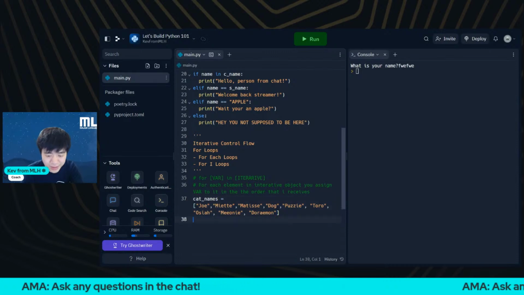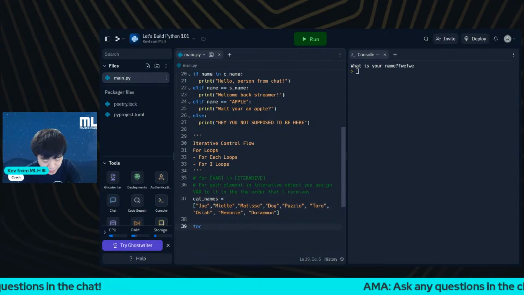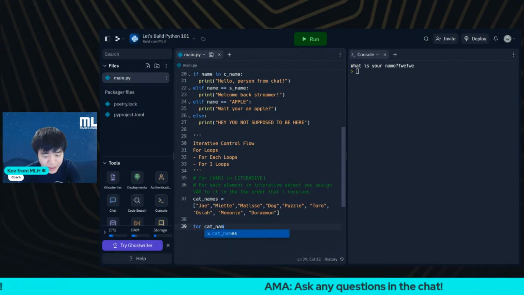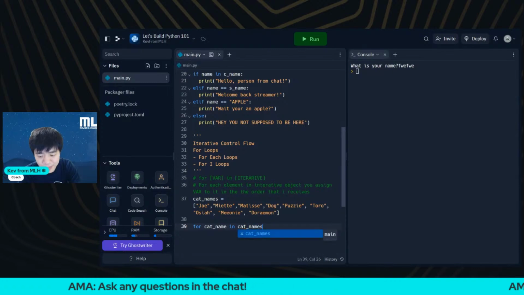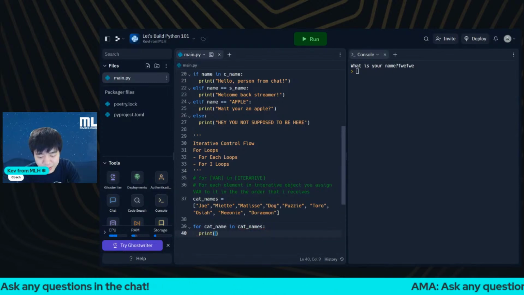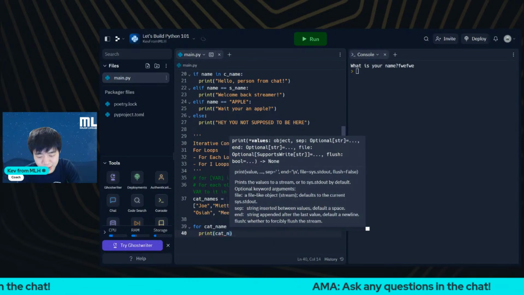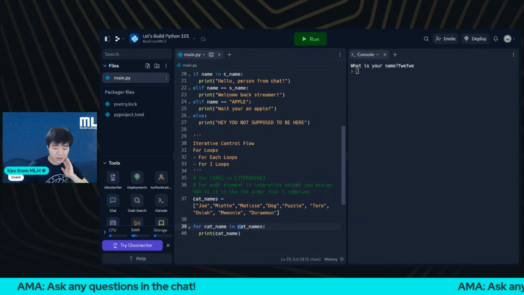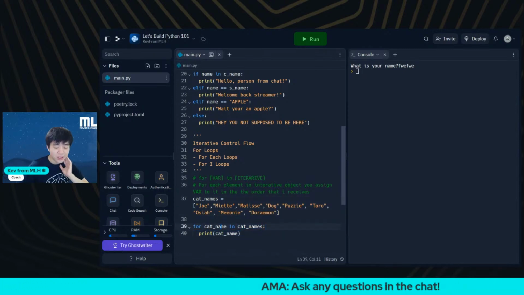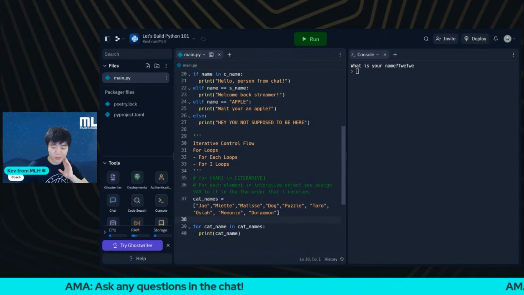So what happens is I would do for cat name, right? So I'm going to use a singular version in cat names. Print cat name, right? So what I'm saying is I named this variable that I want to use cat name. So it takes cat name and goes to the iterable object, saying, okay, now cat name on the first run of this loop will become Joe. Cat name in the second run will become whatever this is. Cat name on the third run, fourth run will become dog, Puzzy, Toro, and so on and so forth.